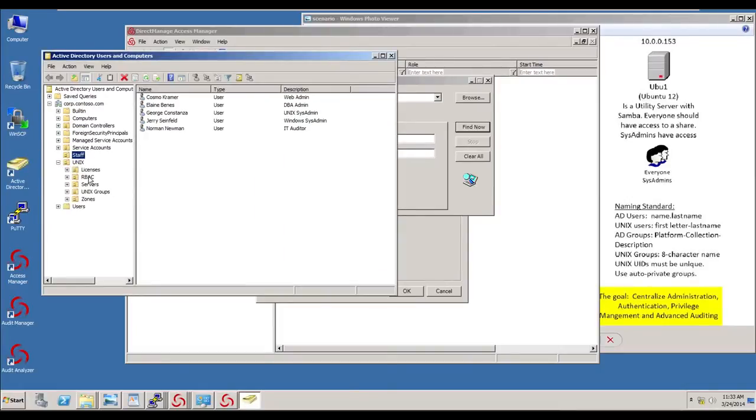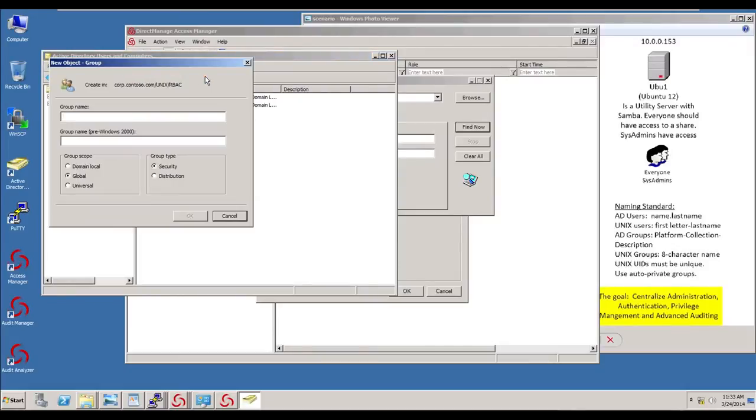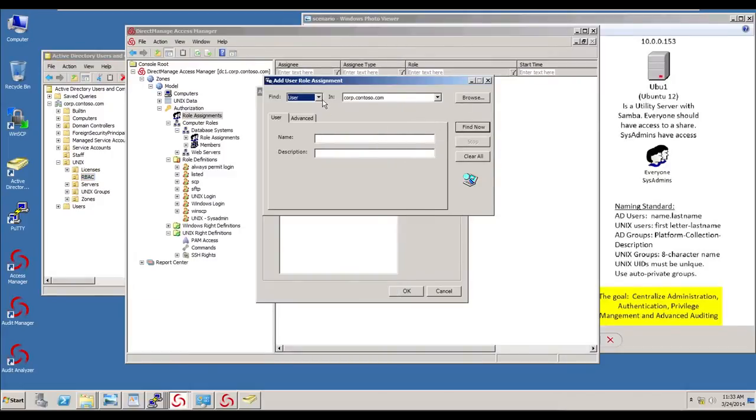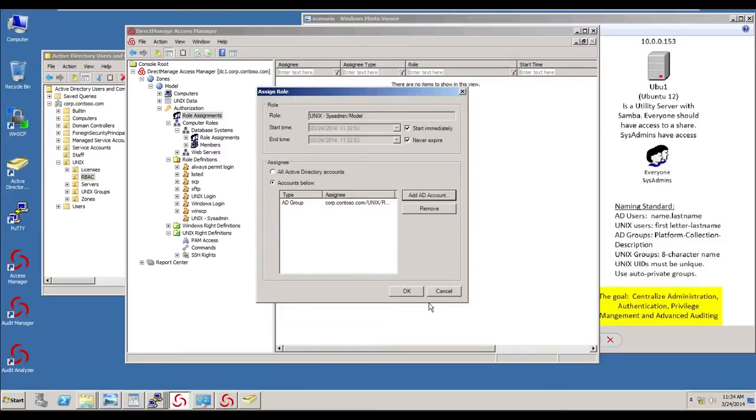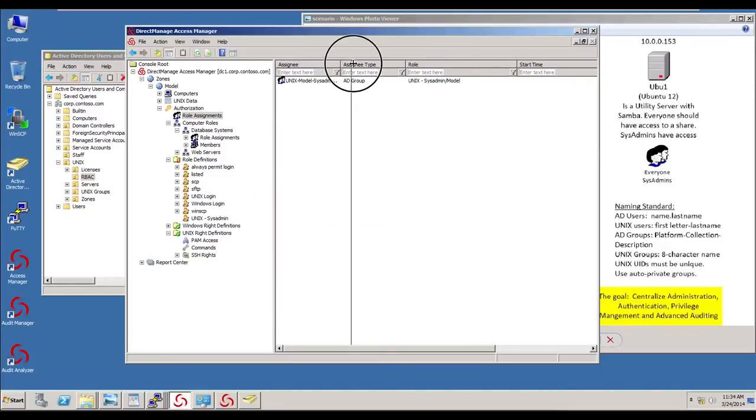So we're going to go to the RBAC. We're going to create a group. This group is going to be called UNIX Model Sysadmins. And this is we're going to assign this role. That way, you don't have to touch Access Manager ever again. When you want to grant, add, move, or remove access, just use it through any tool that can do anything in Active Directory. This is a really great time saver.